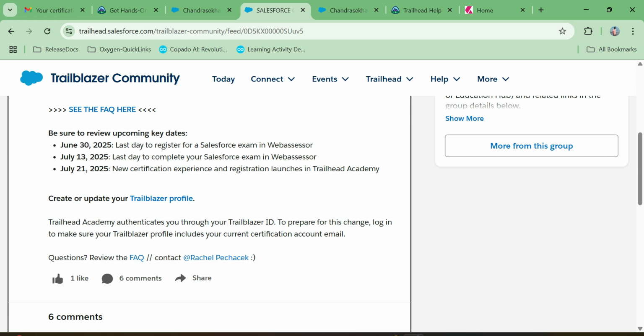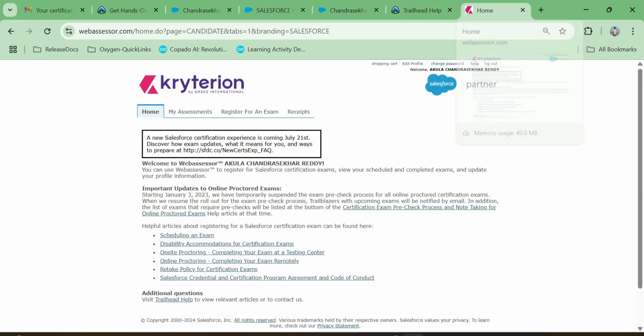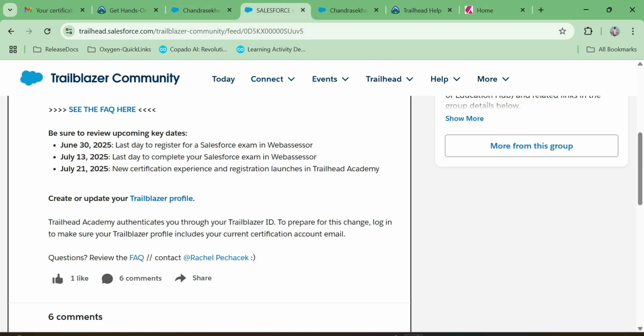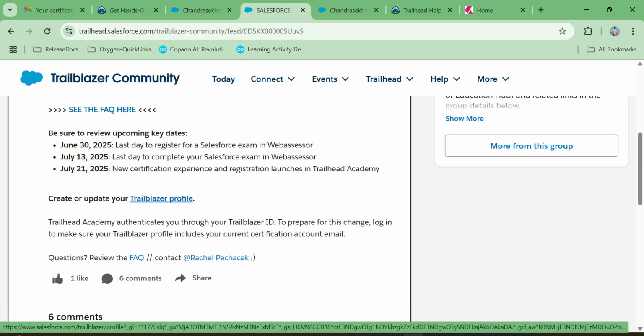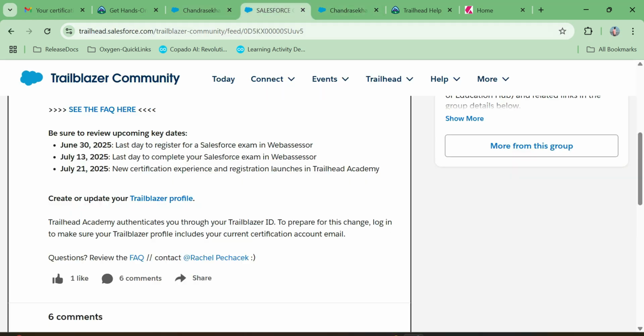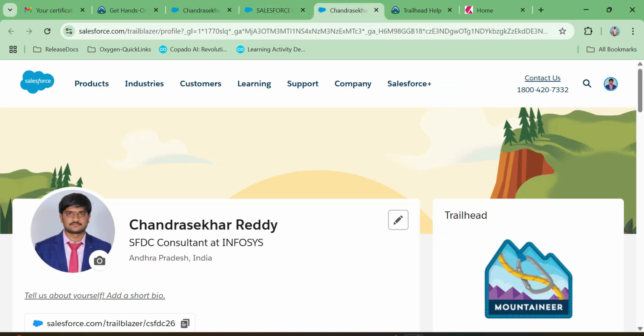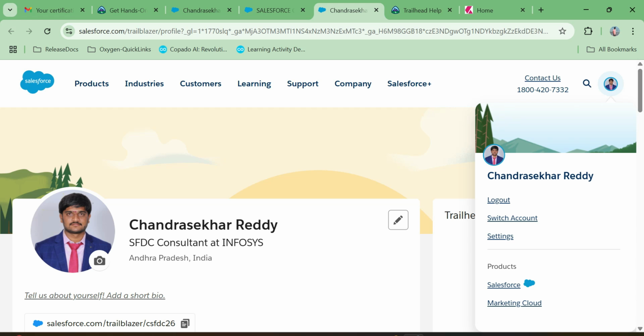And there is one more question that arises: how to update our Trailblazer account and WebAssessor account? For example, this is my WebAssessor account. If you go to edit profile, you can see the email address I used to create the WebAssessor account. How to do that? If you go to this page, there is a Trailblazer profile. Click on that profile and you can see how to update it. Once you click on this, it will open our profile. In this profile, go to settings.